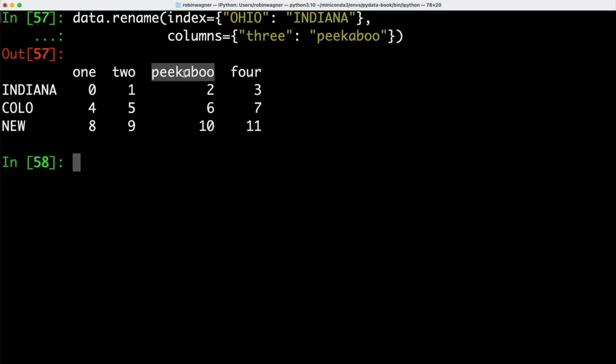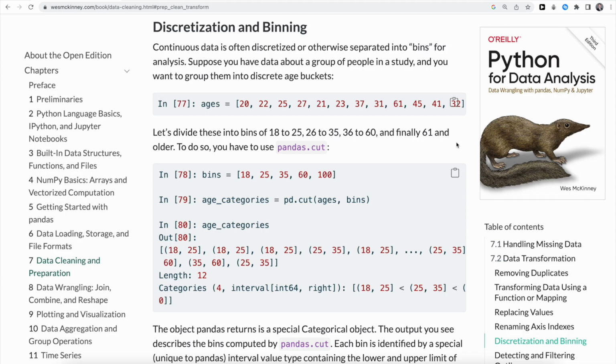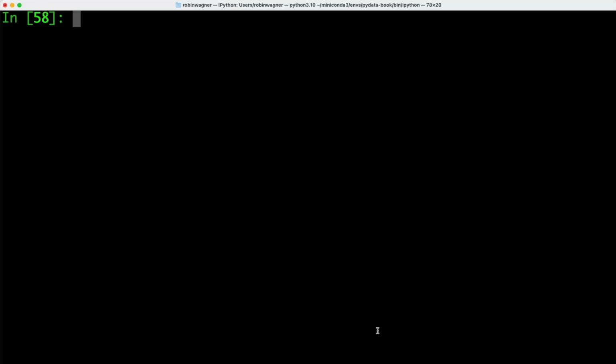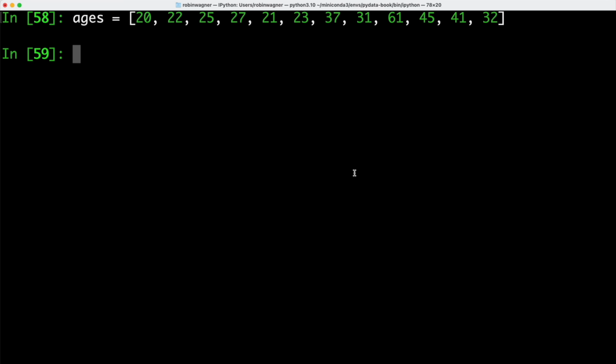third column here. When we are working with continuous data, for example a list of ages, we often discretize or otherwise separate the data into bins for data analysis. So let's assume that we have data about a group of people that we are studying, and we want to group them into discrete age buckets. So let's assume this list here contains the different ages for the group of people we are looking at. And let's say we want to divide those into different buckets.